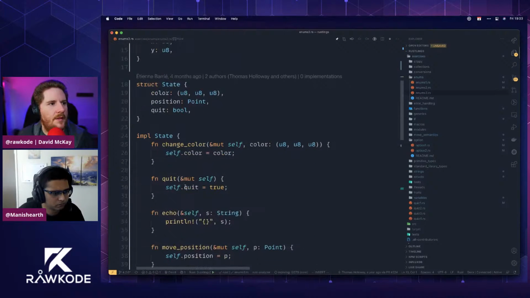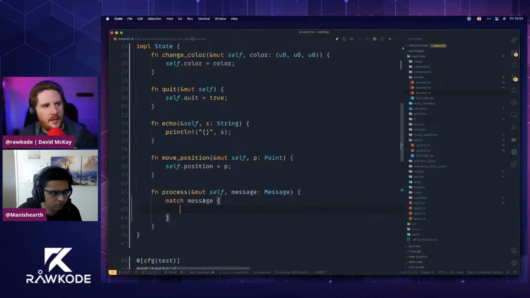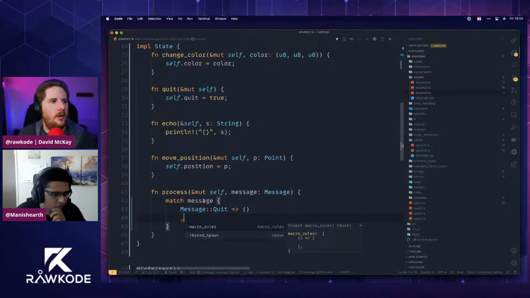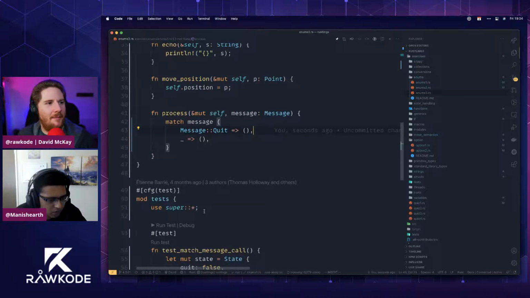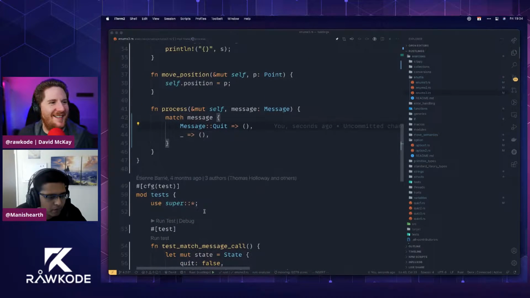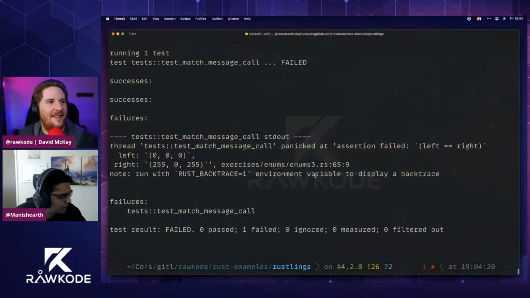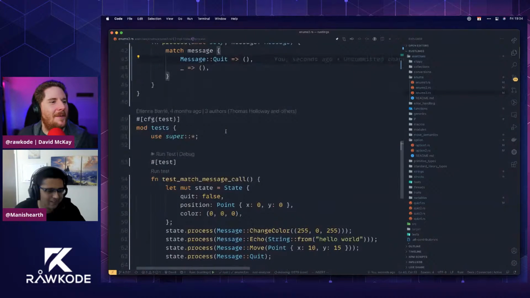Okay, state looks fine. So now we're back to this match statement then. So we're matching on message, and we want to. What was easy? Quit was just empty, wasn't it? Yep. So, well, we can just do an empty for now. Yeah, I thought maybe if I could just get it to compile. Yeah, that's a good point. The test failed, so it compiled. That's good. Yeah. So what's it actually expecting?